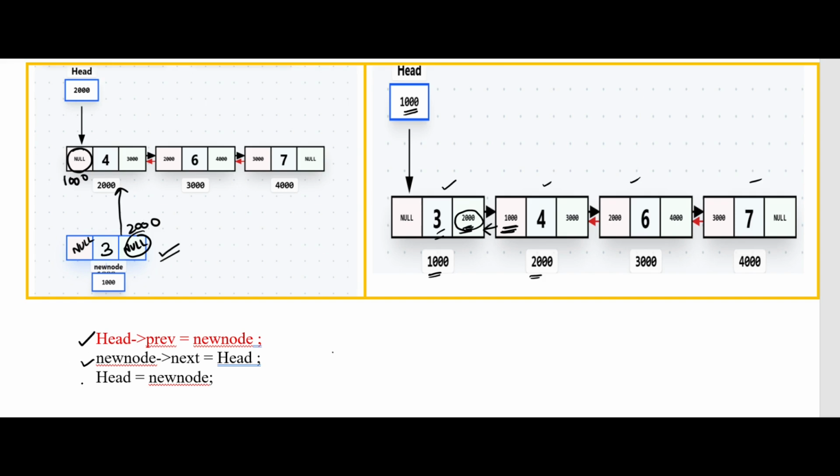This is also done. Finally head equal to new node, that is whatever node I added, that should be at the beginning, so that address only should be present in head. So what is its address? 1000, it should go to head here, 1000. So now you see the diagram has finally become like this, that means 3 is added at the beginning of the list. So this is the coding required for adding at the beginning of the list.